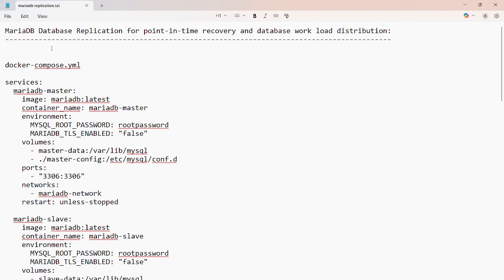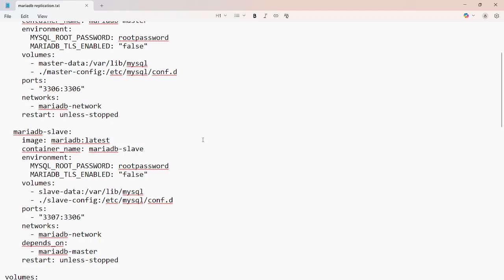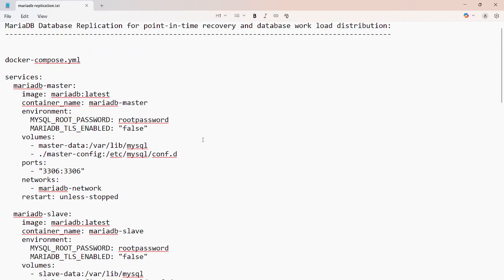For the proof of concept, I am going to use MariaDB as the database, and I will set up two MariaDB containers to replicate the data, one as master, one as slave. The same practice you can apply on the VM level, or if you are running these containers in Kubernetes, you can use the same practice, same configurations.